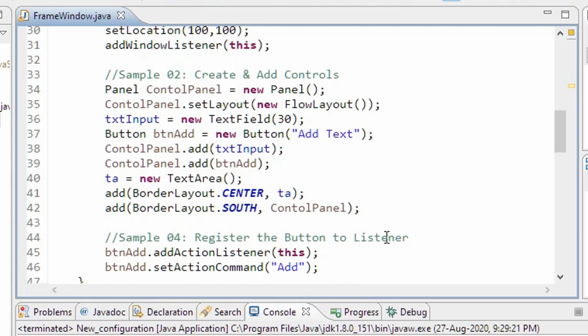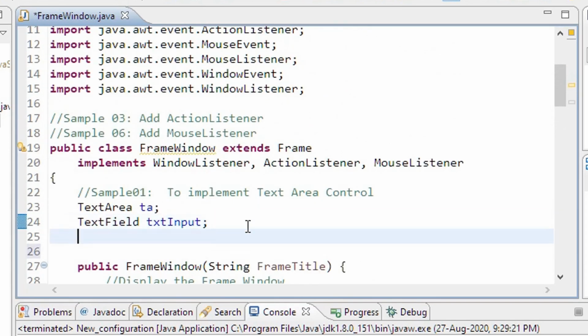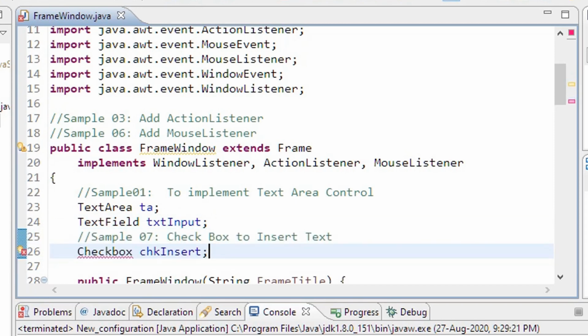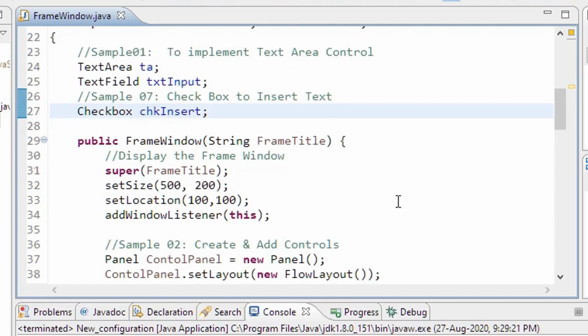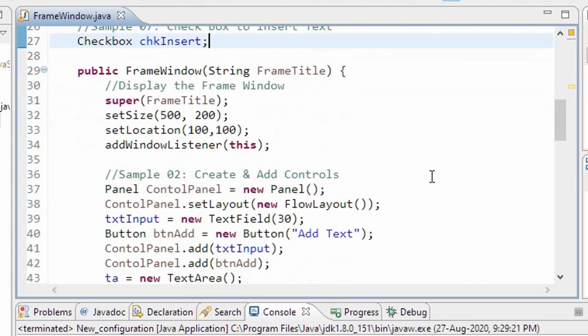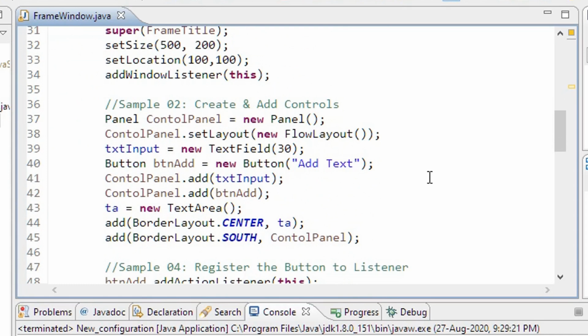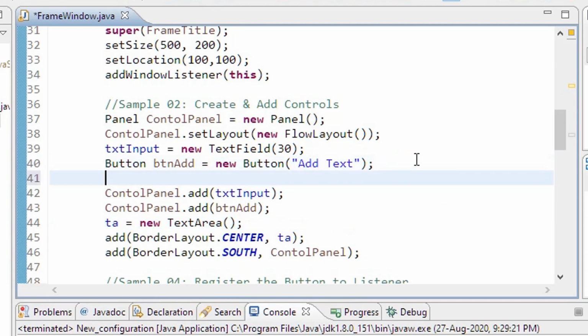Now we will declare the checkbox type as a member. Why? Because we want to create it in the constructor, and we want to access it in the event handler for the mouse. So we want to check whether the user placed a check mark. Okay, the checkbox is declared. Now we will create it. So here is where we are creating and adding controls. We will create our checkbox here. We need to add our checkbox to the control panel, right? So this is the perfect insertion point.